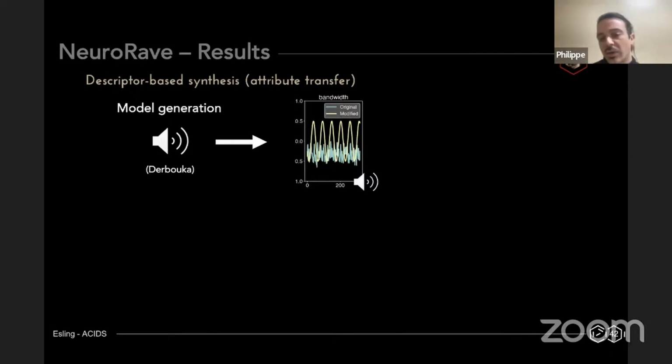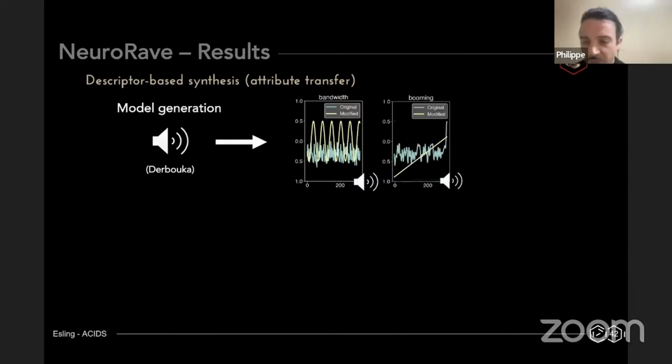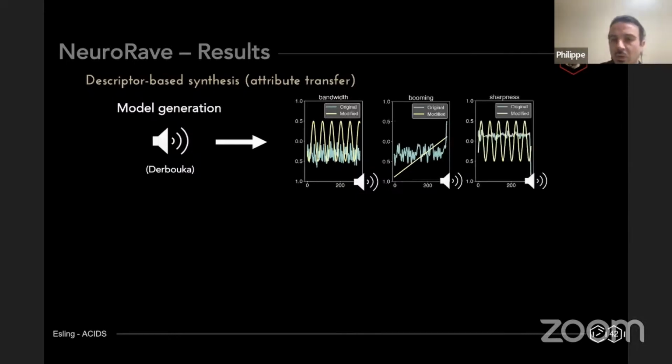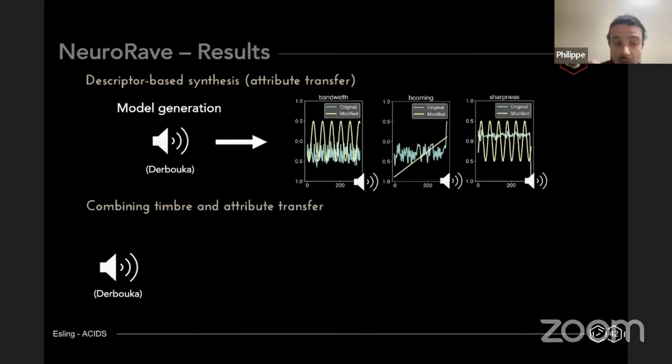We can control more exotic stuff like booming, or sharpness. And the cool thing is that we can actually combine the timbre and the attribute transfer.